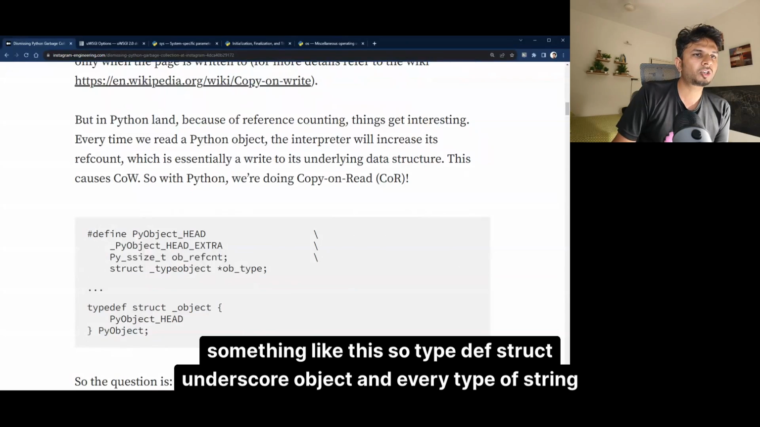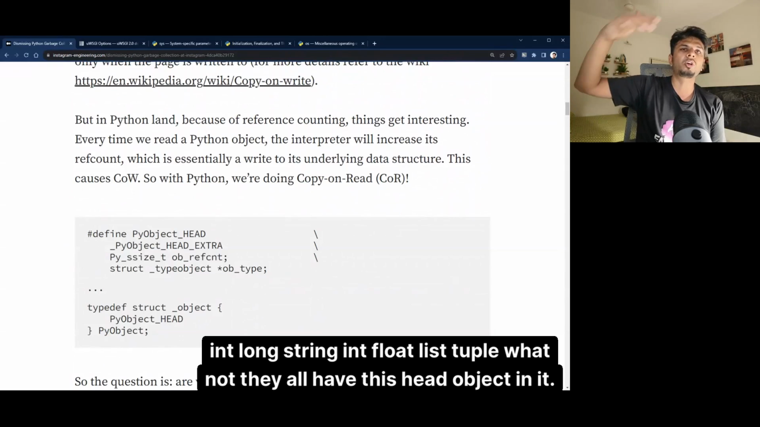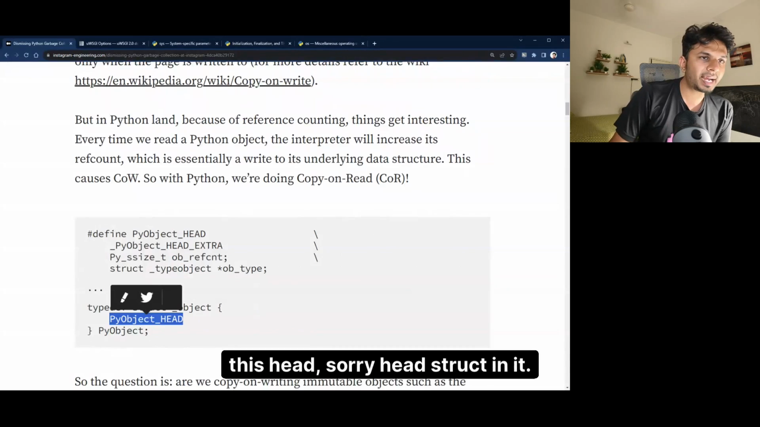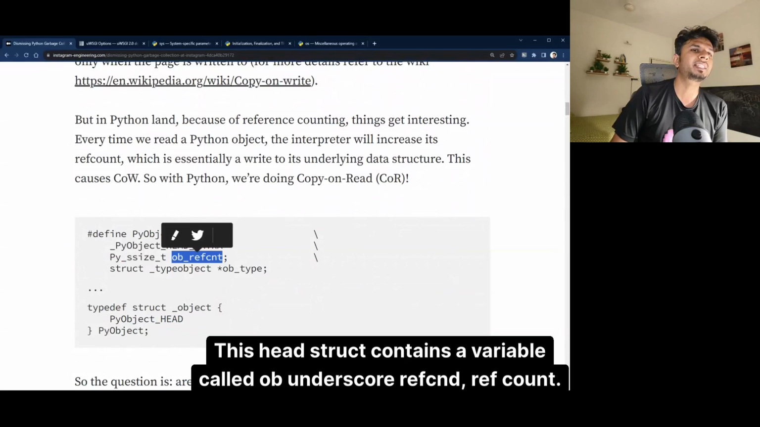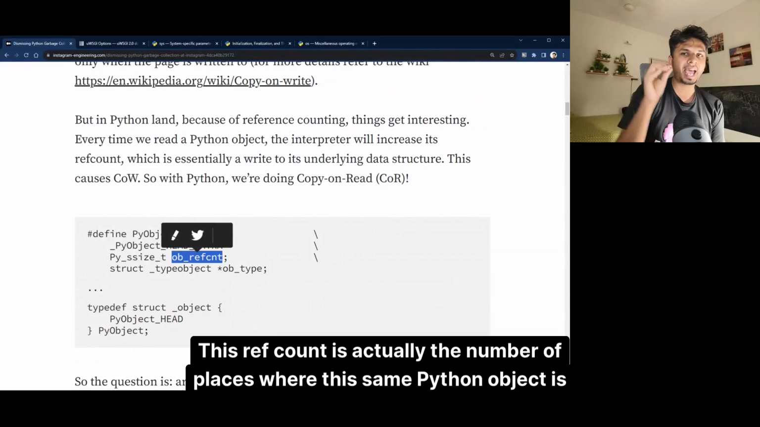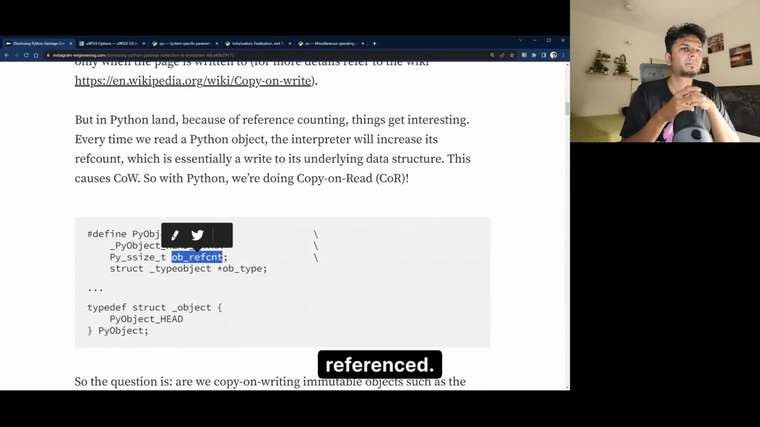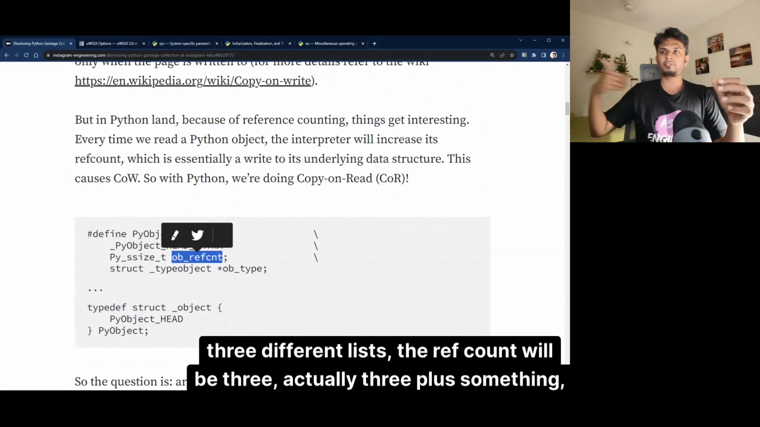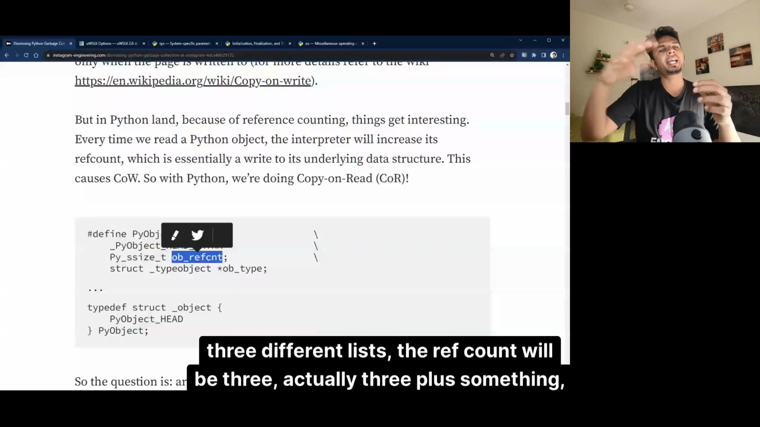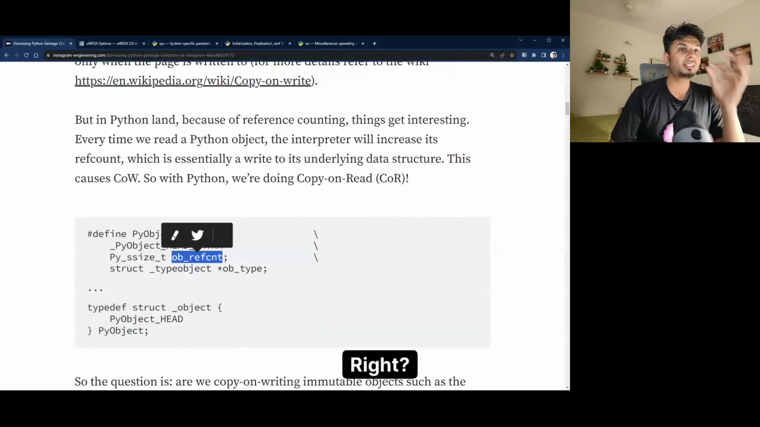So typedef struct _object, and every type of object, let's say string, int, float, list, tuple, whatnot, they all have this head struct in it. This head struct contains a variable called ob_refcnt. This ref count is actually the number of places where this same Python object is referenced. So for example, if you create a list object and you add this list object into 3 different lists, the ref count will be 3, actually 3 plus something, but think of it that it is referenced from 3 different places, right?